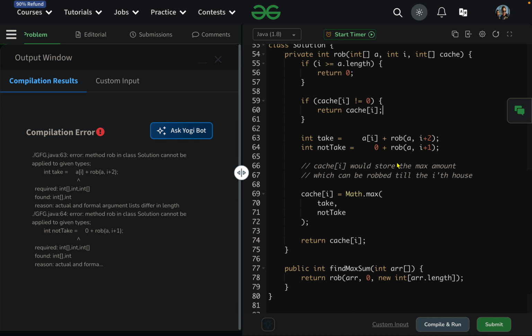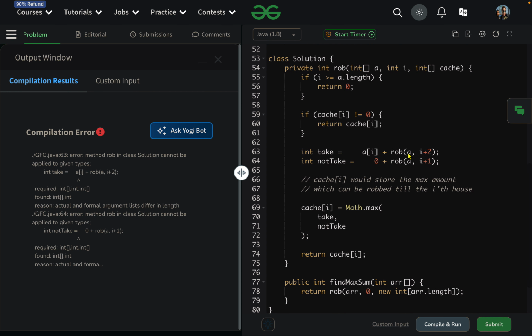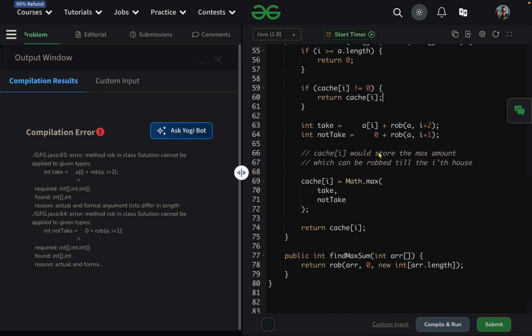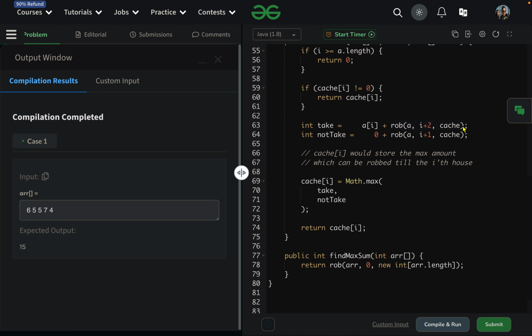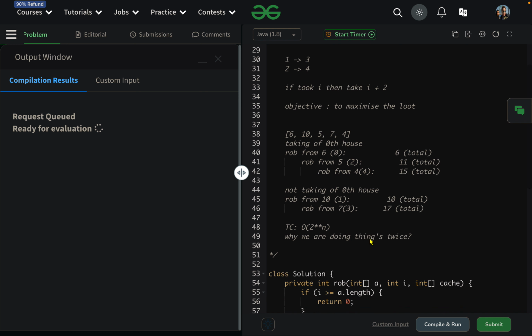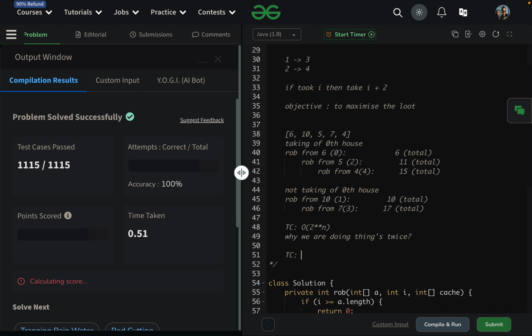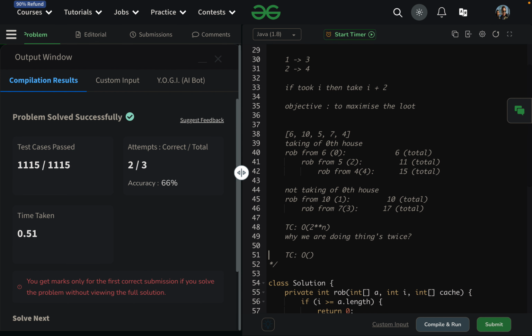Okay, we have a few errors over here. What is the error? Okay, we need to include the cache as well, since the method signature, I have not updated it over here. So yeah, it has run successfully, and let's check the rest of the test cases. This has drastically reduced our time complexity. Okay, it has passed all of the test cases. Now the time complexity is O of n.